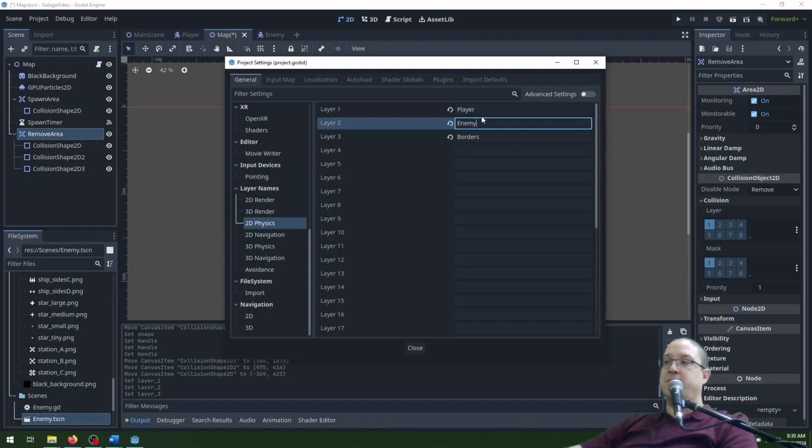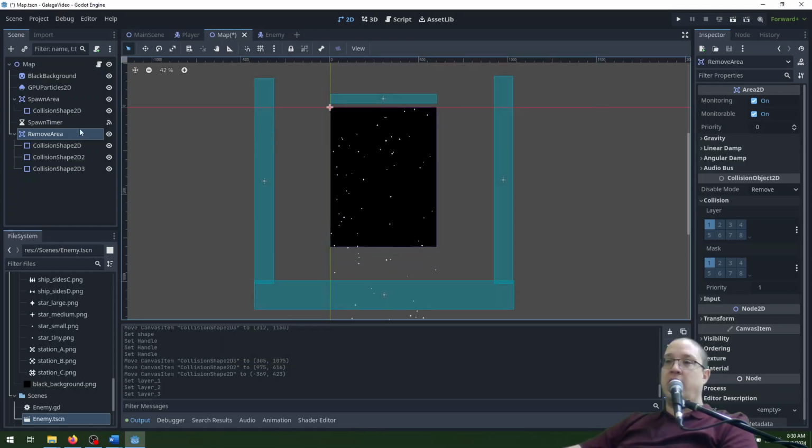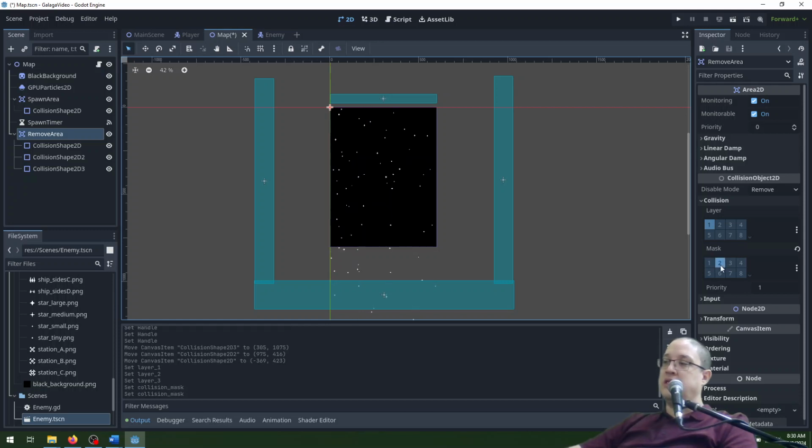This allows us to specify what layer things are on. So, for example, the player can't collide with its own bullets. The player's bullets can collide with the enemies, but not with the player. So we're going to go over here, and with remove area selected, we're going to take it so that it can only detect collisions with layer 2 here.